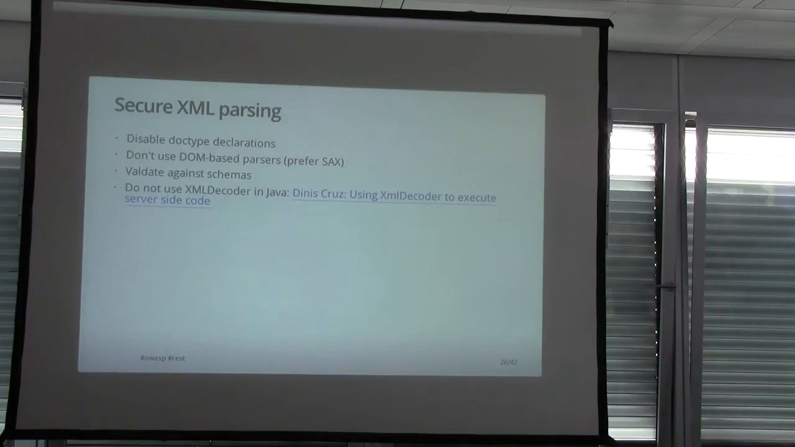And don't use XMLDecoder if you're doing Java. Again, Dinis Cruz has a blog post about this. XMLDecoder basically allows you to instantiate Java objects and run them, so it's like remote code execution. I don't think XMLDecoder should ever be used for RESTful interfaces. And check out wsattacks.org, where there are a lot of these attacks described.